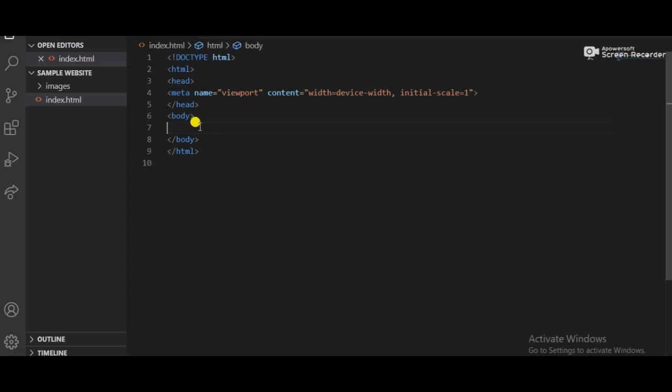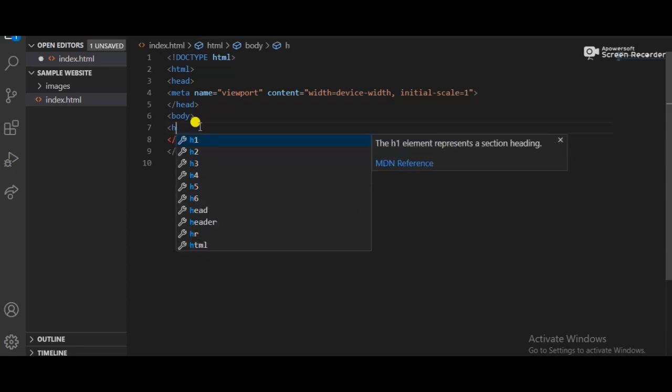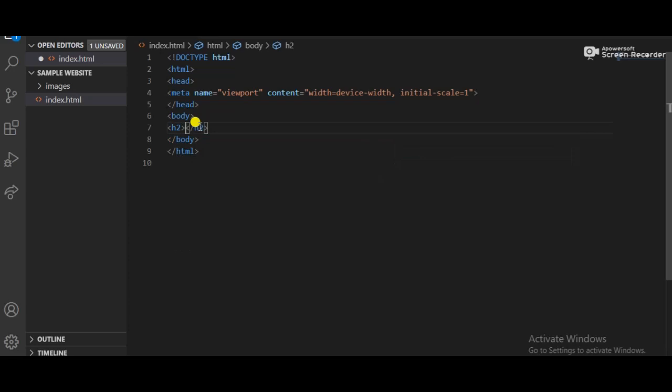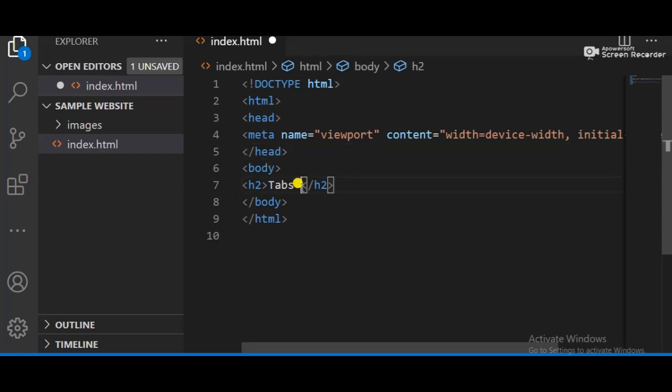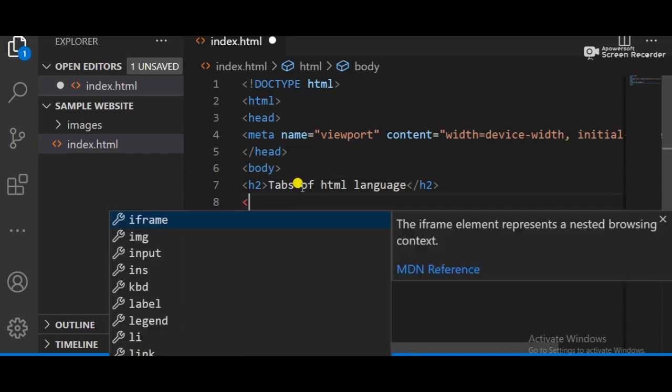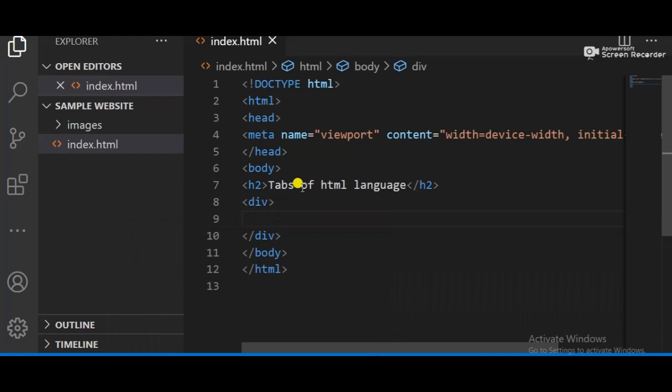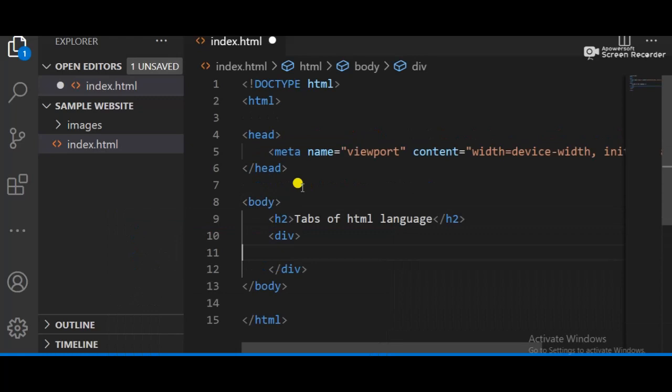First, we need to make an HTML structure for the tabs. We just apply a simple h2 tag, with the heading tabs of HTML language. In the next step, I'm going to make a simple div. As you know, a div is a container tag, and I just apply formatting to my code.